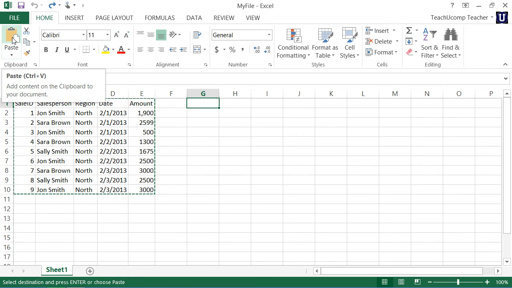If you are cutting or copying multiple cells, you will only need to select the cell that will become the upper left corner of the pasted data. In this case, when you click the Paste button, the cells will paste themselves down and to the right from the selected cell.